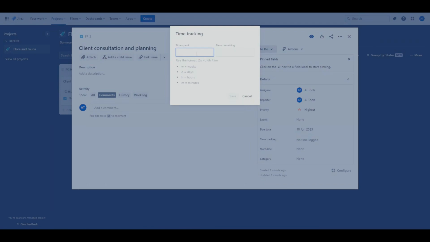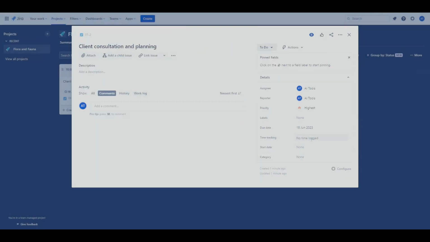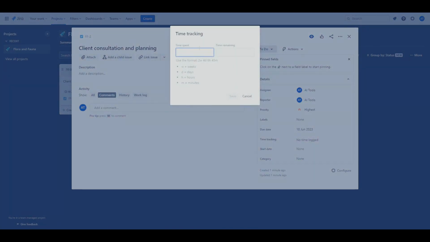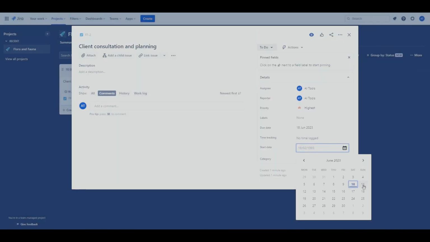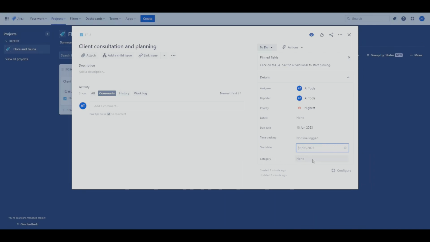Do we have some logging as well? This is usually done once the project is finished. And then when are we going to start it? Let's say we'll start tomorrow. So this is what this looks like.